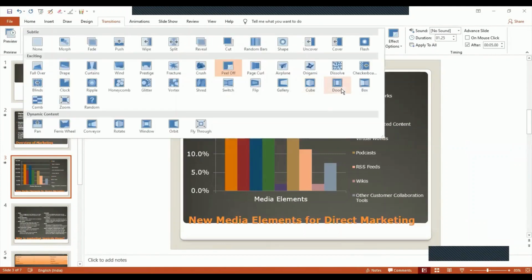As I told you, cube, doors, box, they go hand in hand. The vortex, glitter, shred, honeycomb go hand in hand. They all four have very similar effects. So they're from the same family. The fracture, crush, airplane, origami, they four go together. It's unfortunate they have not been grouped together. They should have actually grouped it together. It would be so much easier for us to work, right? Instead of us trying to figure out.